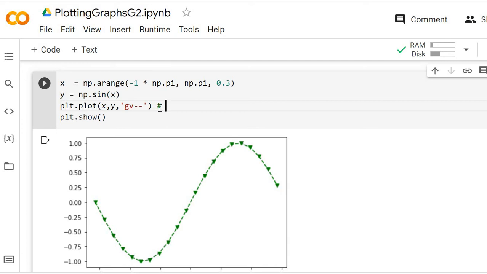So I can have a small note on this. We can have a formatting string. You can have a formatting string to change color, marker, and line type. If you finish up to this point, please raise your hands.